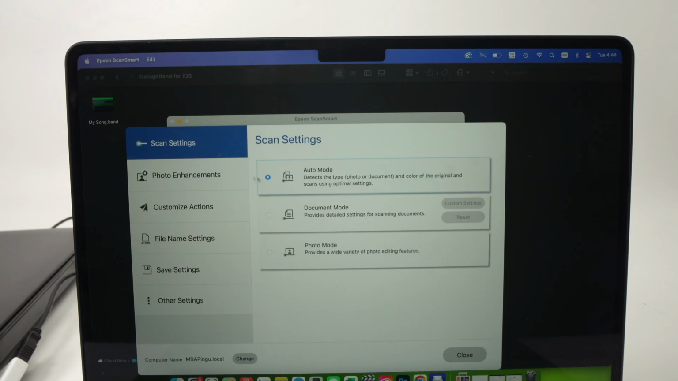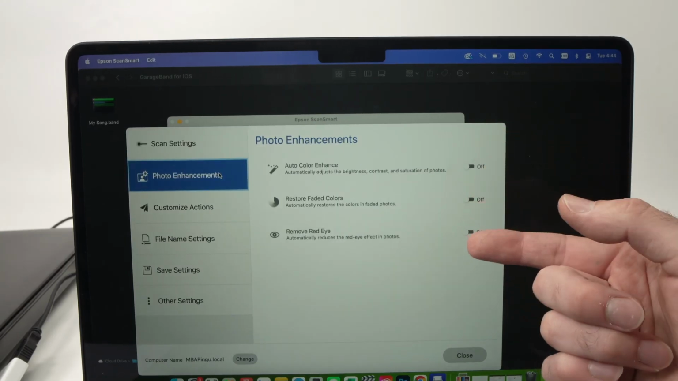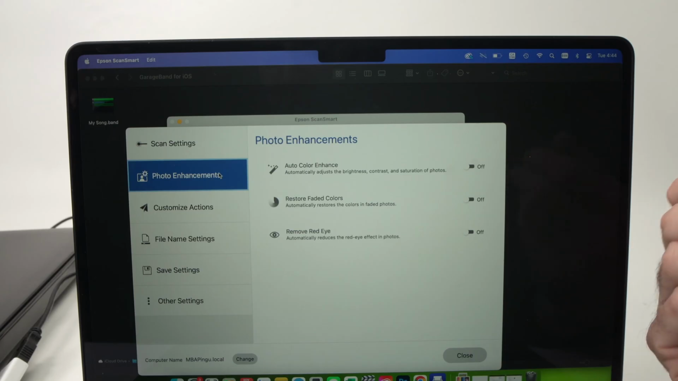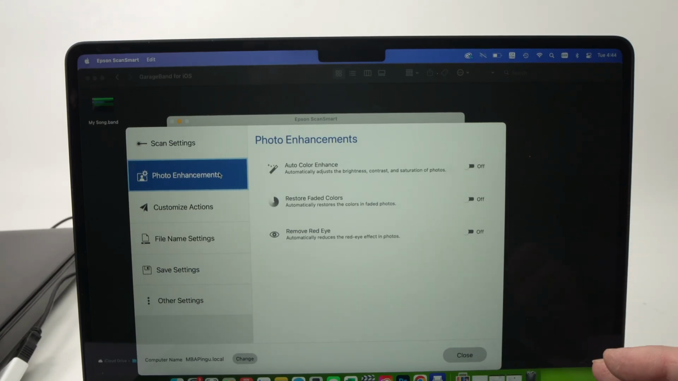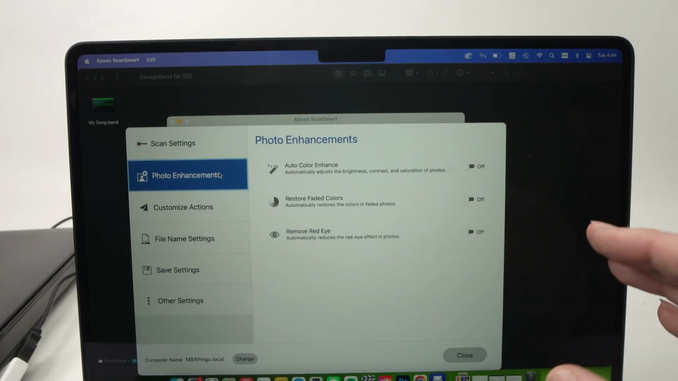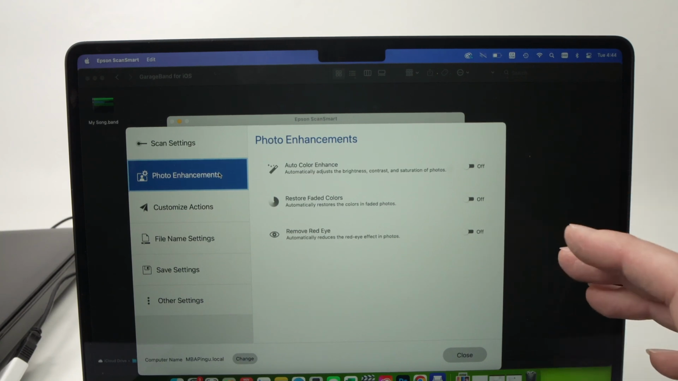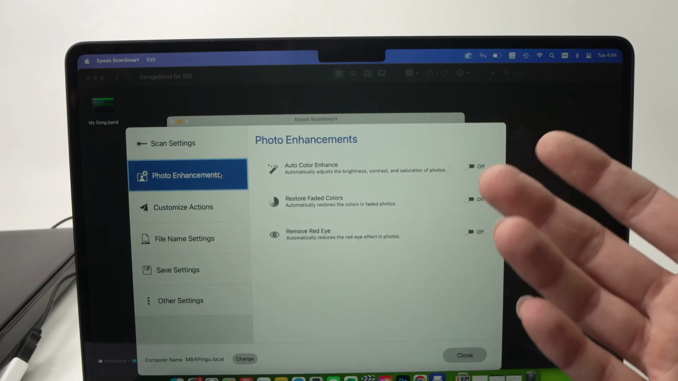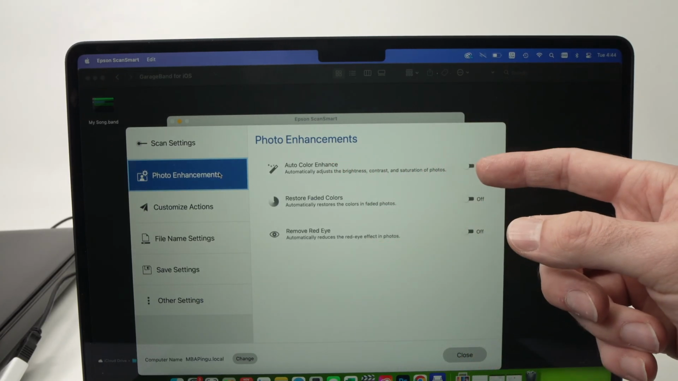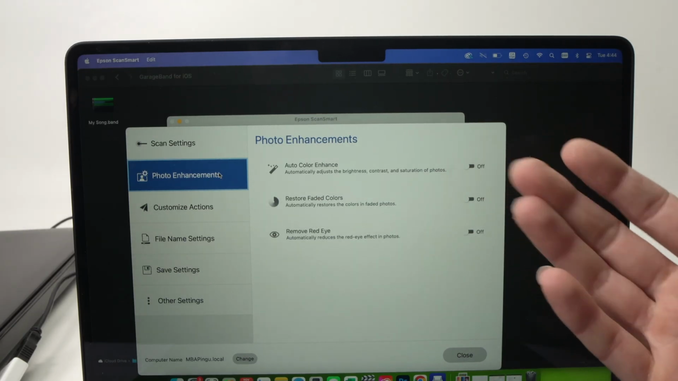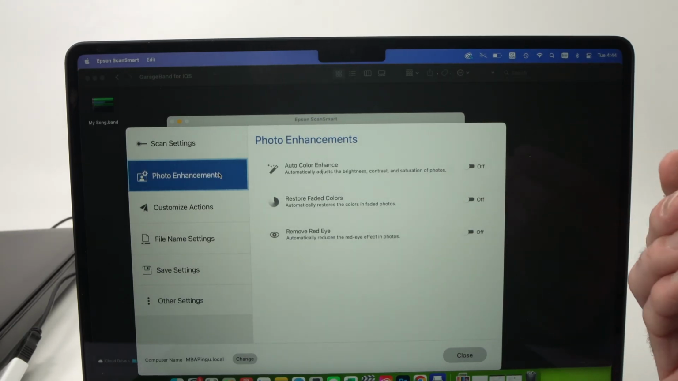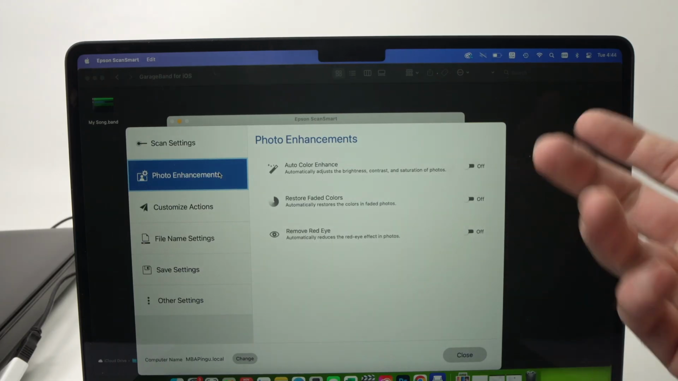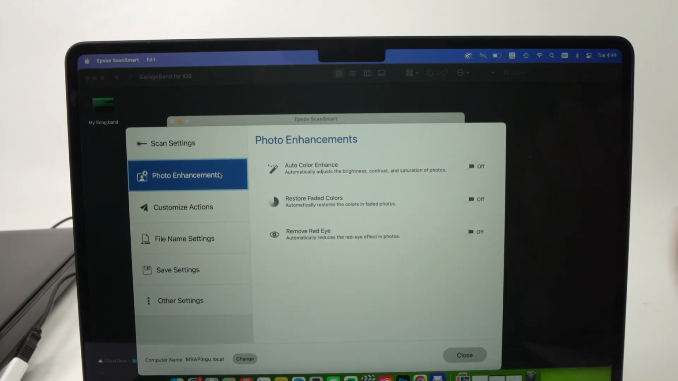Then we have photo enhancements. There are three different options. In my case, I like to keep them off. Why? Because I don't want the software to modify anything on my scan. I want the scan to be true to the document I'm scanning. What I mean by this is, if I select auto color enhance, well, if the software feels that your picture is not very vibrant, it will just hype up the saturation. And most of the time, I don't want that. If a picture is faded, well, I would want to keep it this way.